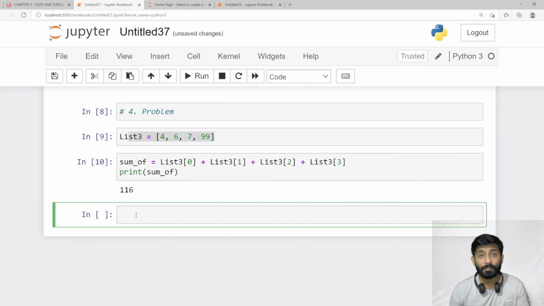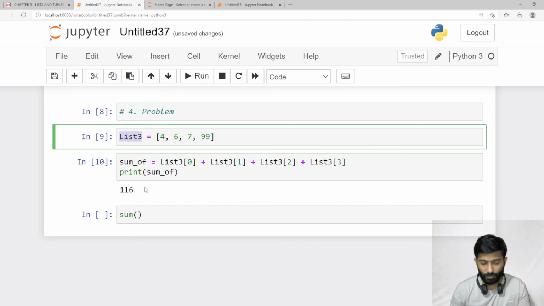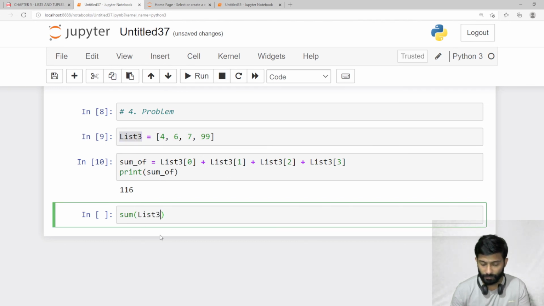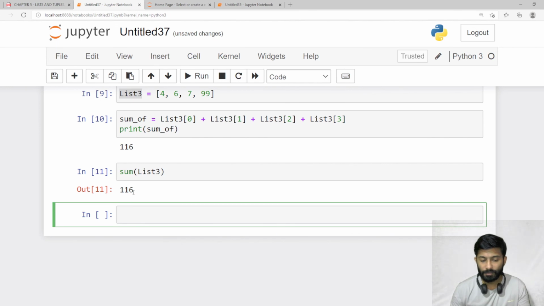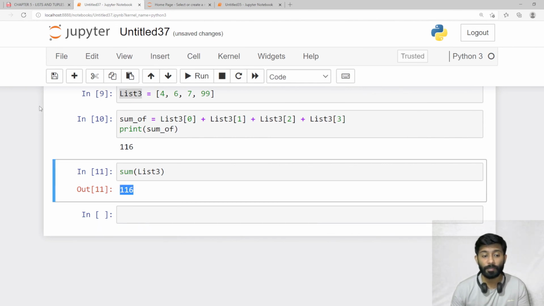There is one more method in which we can do it. Just put a sum. Copy this over here in this sum. Run it. Yes. So this is another way which you can perform it.